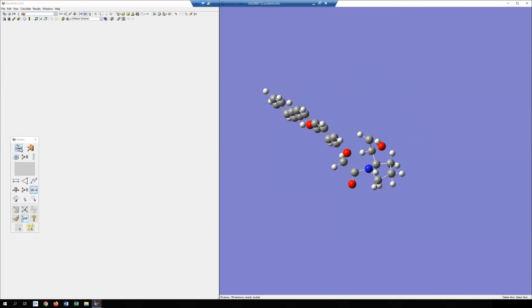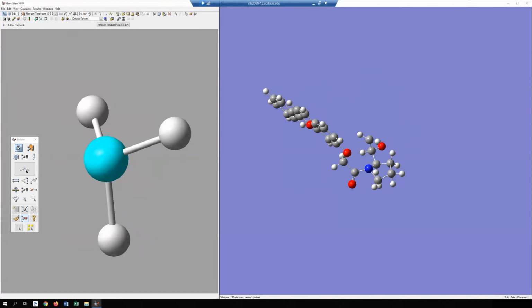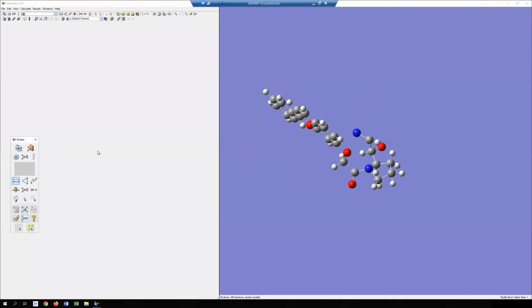Delete those and add in an elemental nitrogen. Okay, and we need to go in and modify that bond to be a triple bond here. Now we're going to clean all that up.